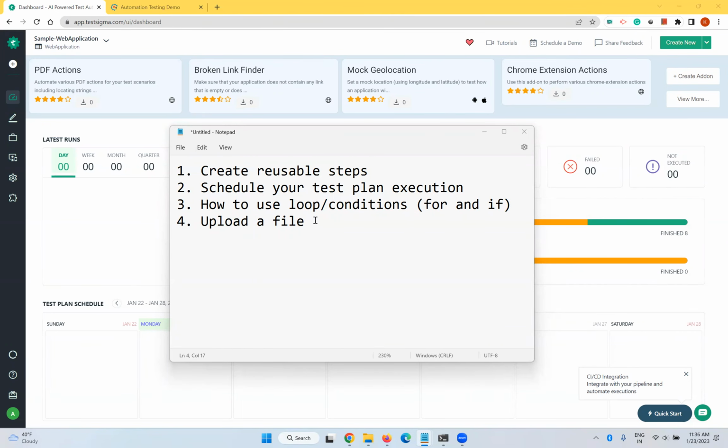Hi, in this video, we will talk about how to create reusable steps in Testsigma, and the same way, how to schedule your test plan execution, how to use loops or conditions in your Testsigma steps, and how to upload a file. Okay, these topics we will see in Testsigma. For that, we'll see one by one.